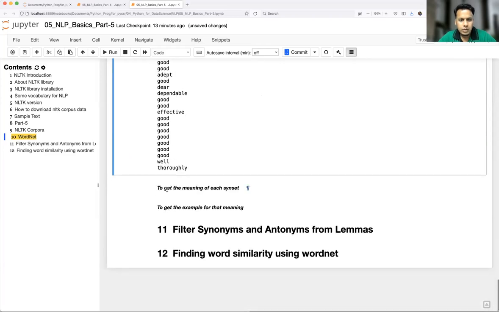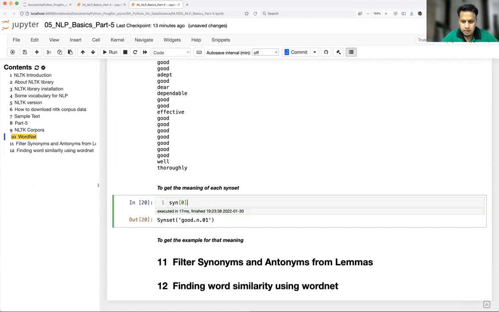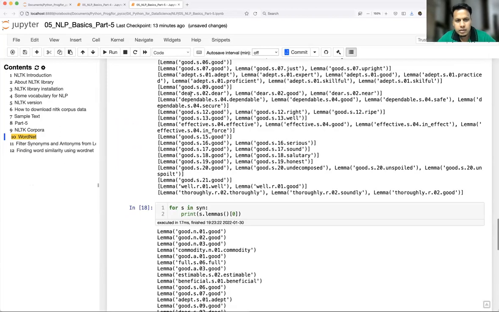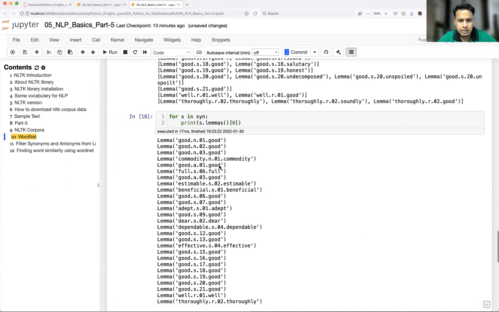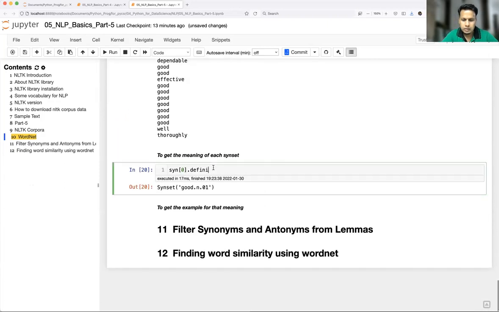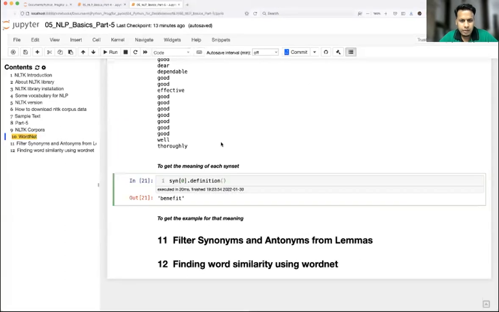Now, to get the meaning of each synset, how do we get it? We have something called definition. So syn, let's say 0. From this syn I'm taking, we have the complete list of synonyms, right? I'll just take the first one and get the definition. Let's see what we have. It is just giving benefit. Why is it returning benefit? Let me see if it has some help. There is no help, that's fine.